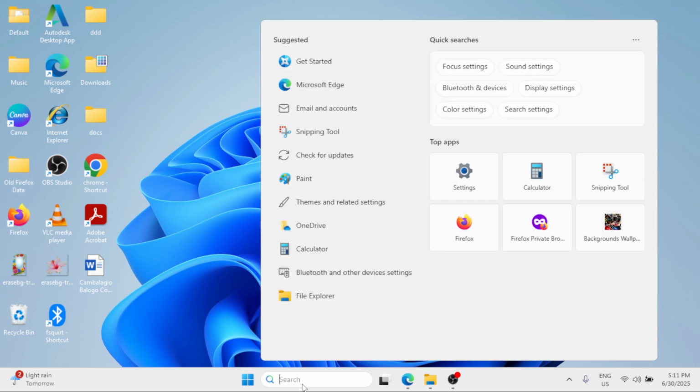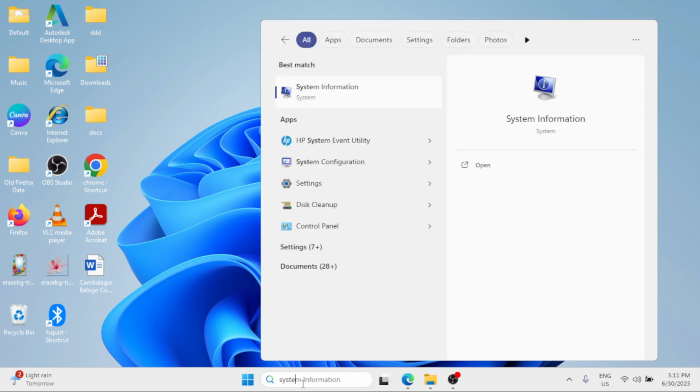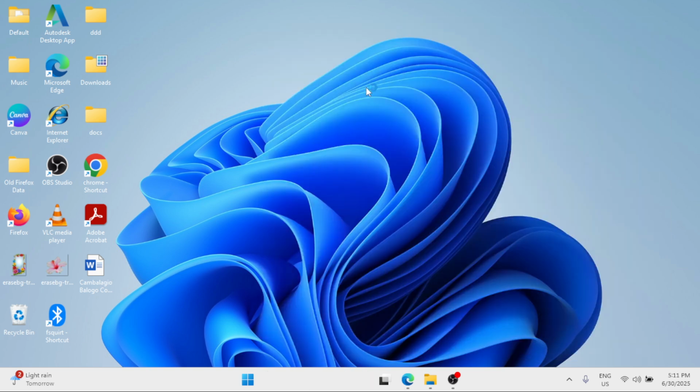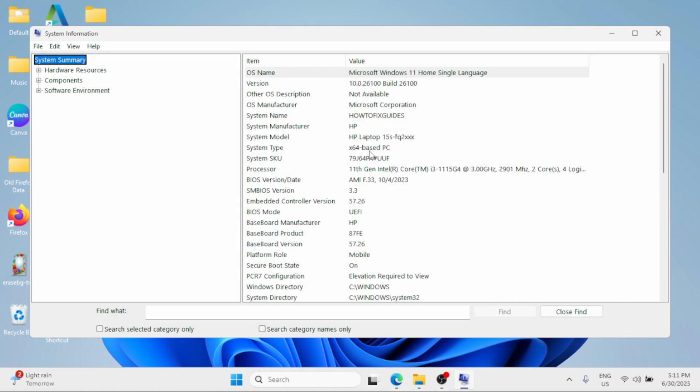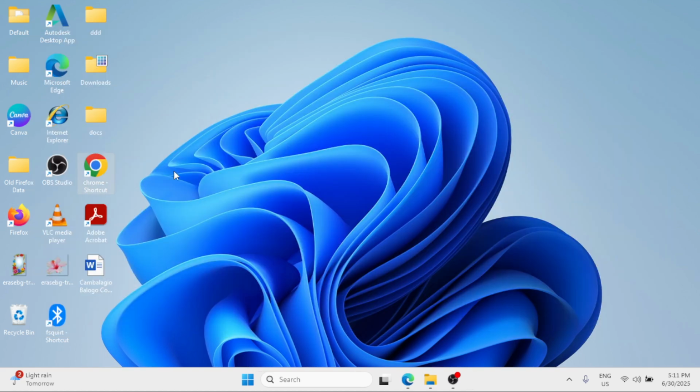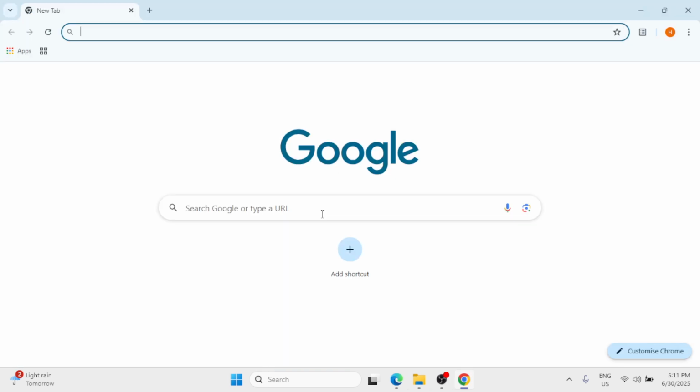Go to the Windows search bar and search for system information. Click on it under the best match. Take note of your system type, and then open a browser, any browser on your Windows.